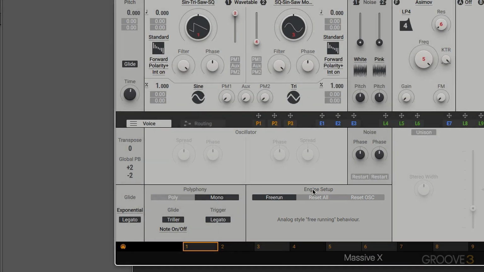Okay, next up we have this engine setup area here. Now this determines the reset behavior of oscillator phases, filters and delay buffers. Now we can have this free running, as it would be if it was a traditional analog style synth. We can reset all, which will reset everything: oscillator phases, filter and delay buffers. And that means we're going to get a really consistent note every single time we press a key.